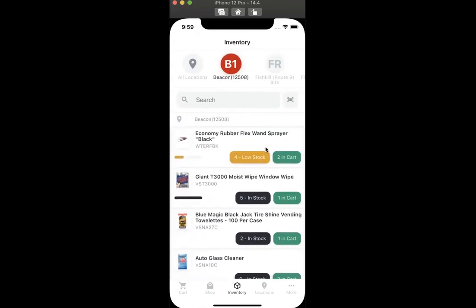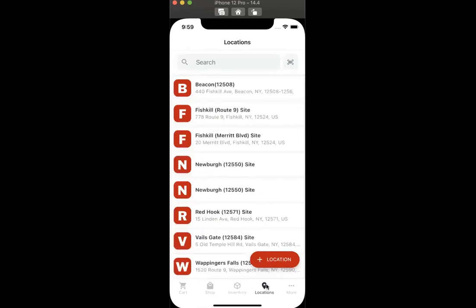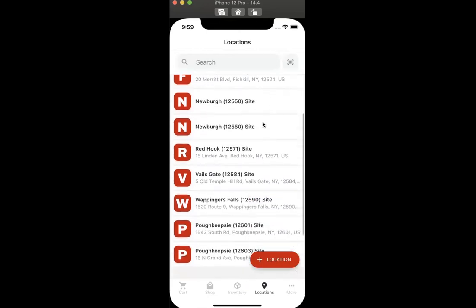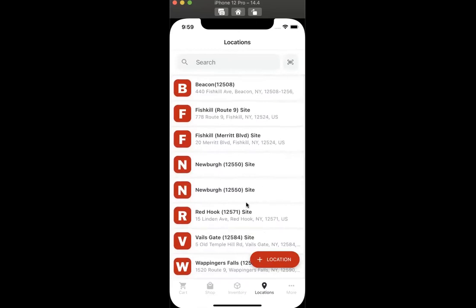All right, so as I mentioned, this is where users will spend most of their time, but I'll also show you a few other areas of the app that are going to be of great importance to them. So the Locations tab here at the bottom is how users can set up new locations and manage their inventory and shopping carts for those locations.